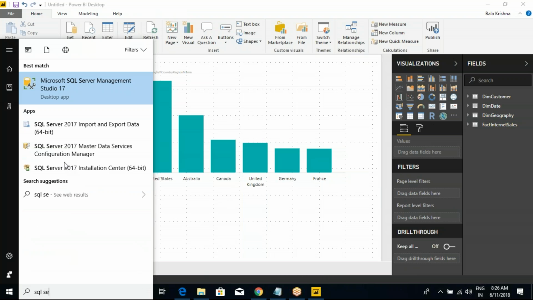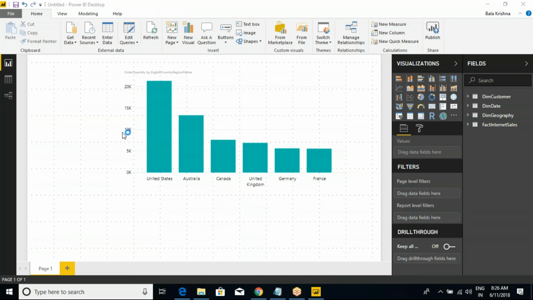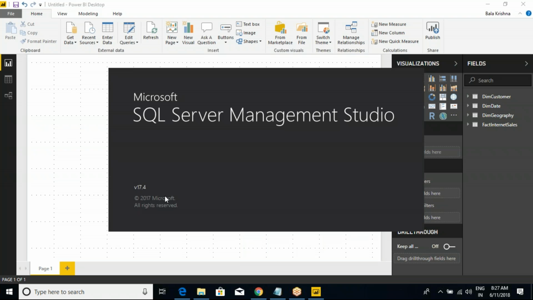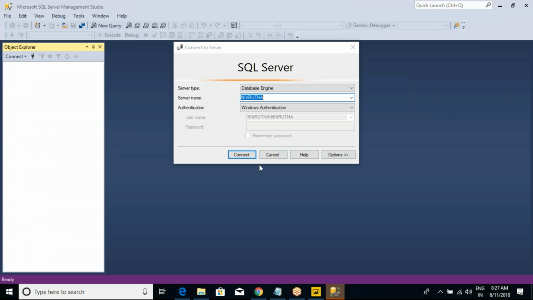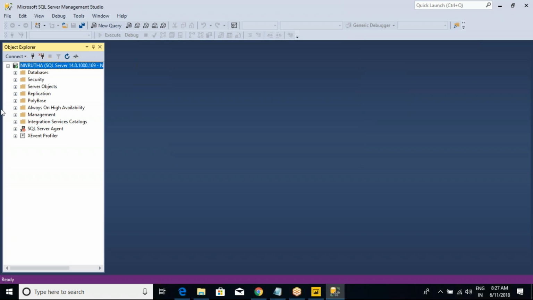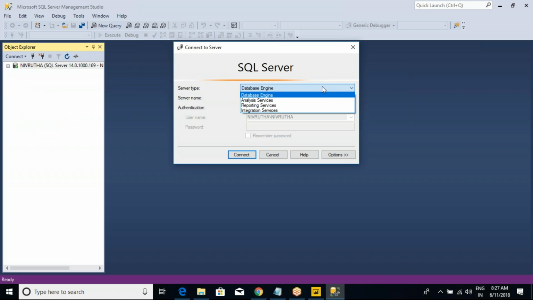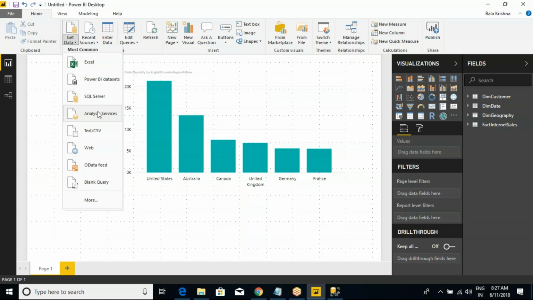I'm just opening SQL Server. As I told you, no hurry here. If required, I will move to tomorrow also, but try to understand. I'm connecting to the SQL Server database. Any version you can install, but I'm using the latest version. Now connect to the database engine, click on the Connect button. Till this point you already know, but along with SQL Server, there is an option called Analysis Services as well. Listen carefully. Analysis Services. Here also you can see Analysis Services.